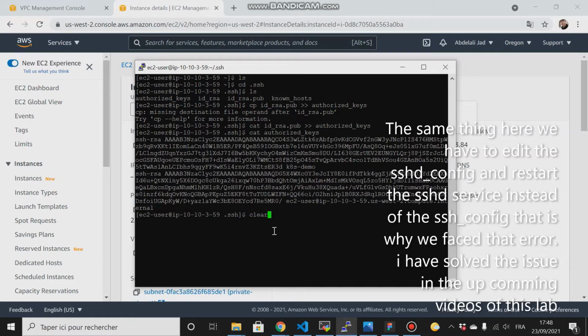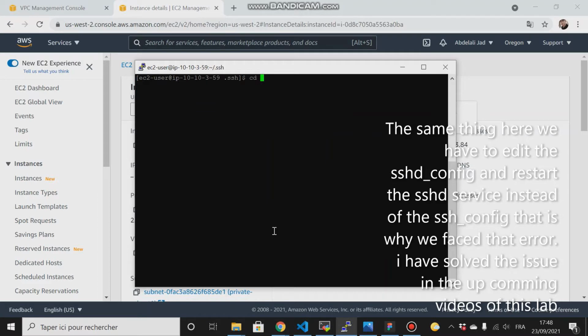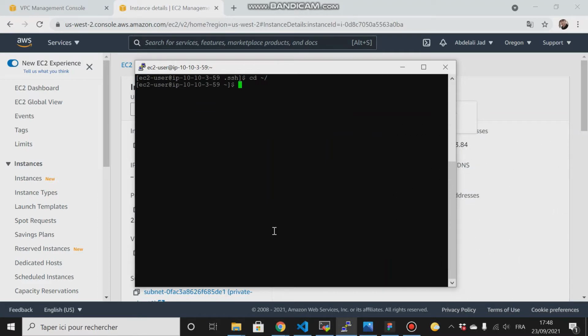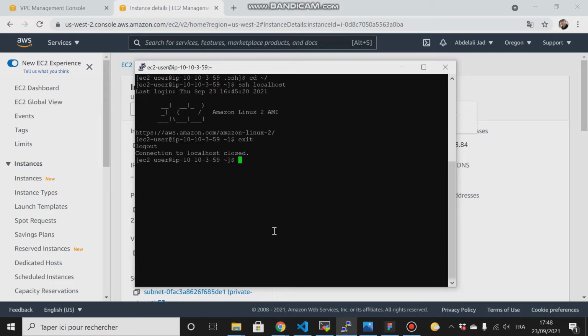So now I will come back to my directory and try now to ssh to local host, right? And now it works. Right, nice. So the Ansible server is based on the SSH connection, right? So the first thing that you have to do is try to connect to the server that you want to have control over, right?